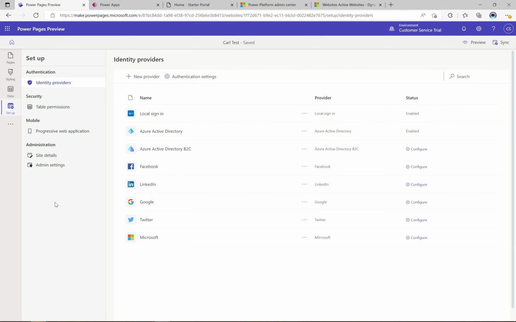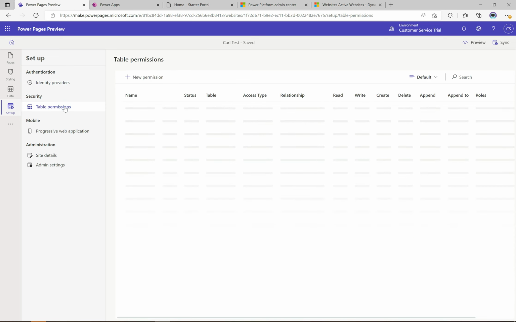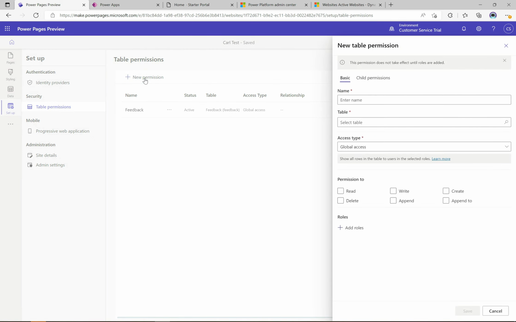It's already enabled. And then now table permissions. So this is where we get to tell the Power Page what permissions to use on the tables that we just created. Okay, so I'm going to click on New Permission here, and here we have basic permission. It says permission does not take effect until roles are added. So that's fine. So the name of this I'm going to say is authorized table permission.